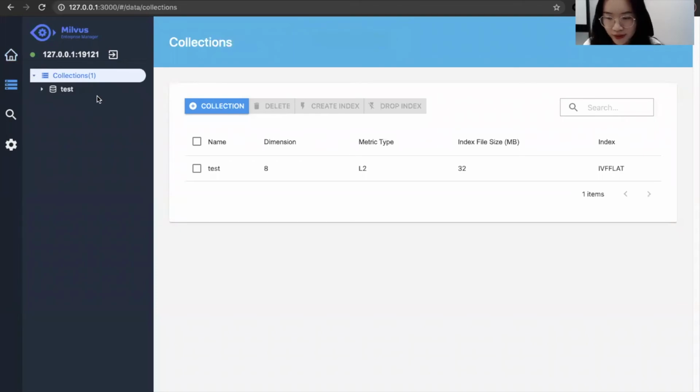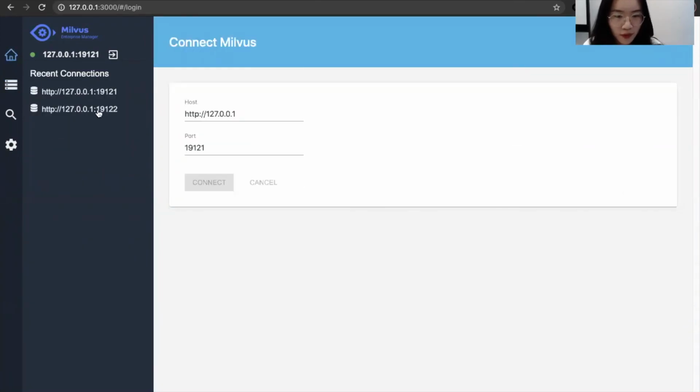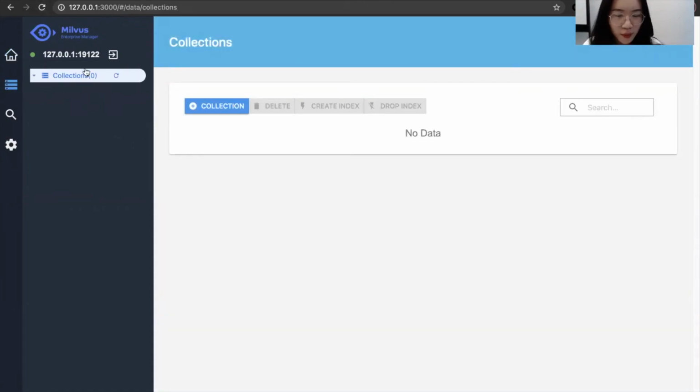We can see that port 19121 is connected to Milvus version 0.10.4, and it has a text collection with 10 pieces of data. And port 19122 is connected to Milvus version 1.0.0, and it has no data.